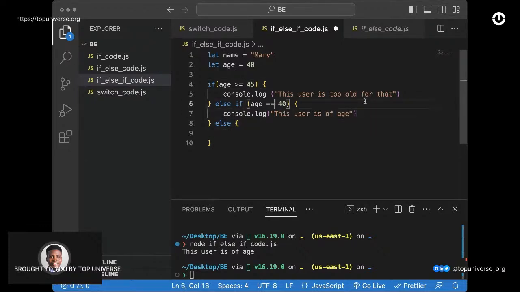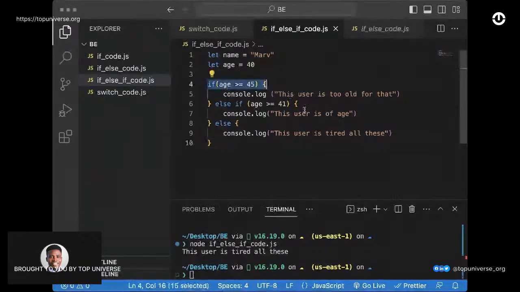A scenario where our condition is not going to be positive in both cases is if we have like 41, right? I'm simply going to say console.log this user is tired of all this, okay? So if I run this again, it tells us this user is tired of all this, because of course, the first condition did not work, the second condition did. This user is a typical Nigerian. All right, so I hope you understand the point.